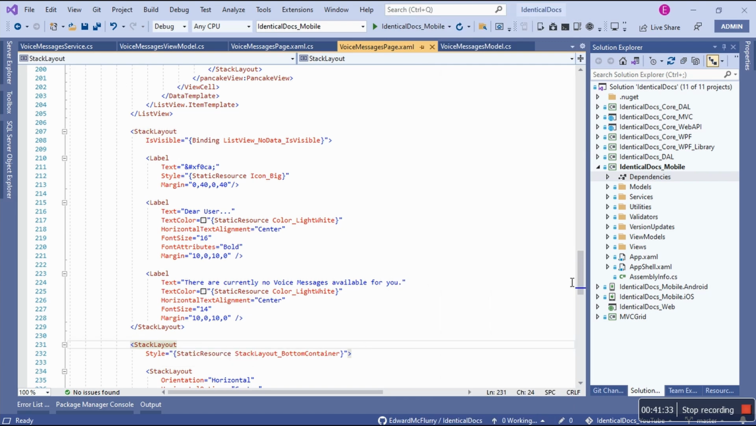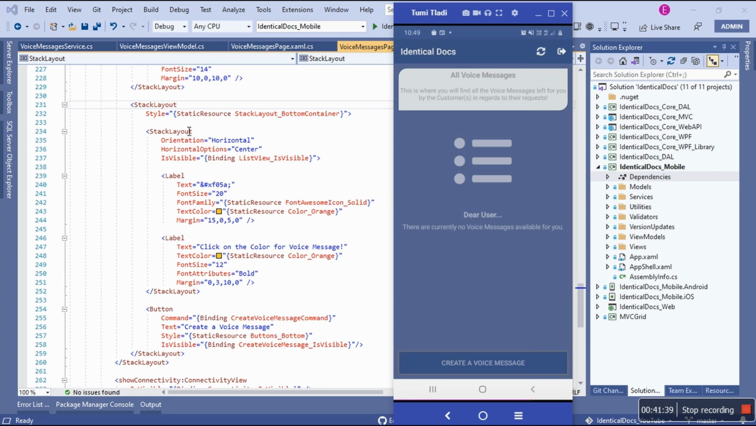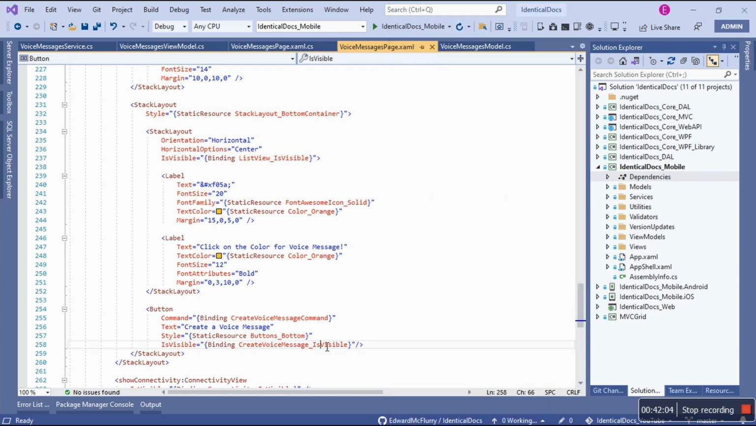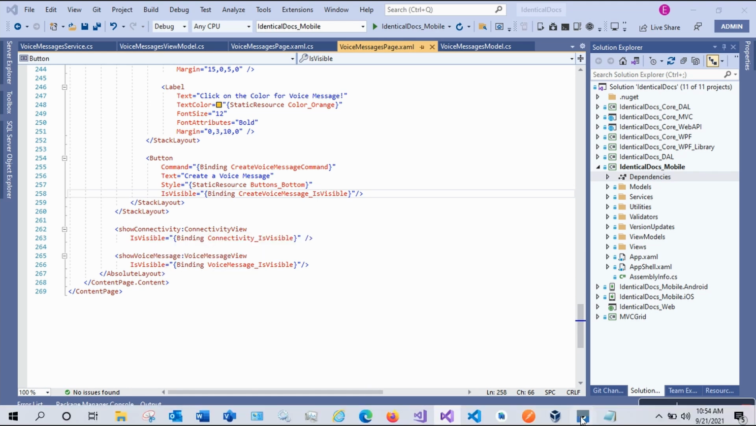Finally, I have this stack layout for the button that's at the bottom. Reacting to a list view, and then there's the label. Well, it will show if there was something. Other than that, we have the button, because if the list view is visible because it has some data, this data will show, but it doesn't show in this case, and I'm just showing the button. And that's it. And at the bottom, I only have connectivity and voice message view.